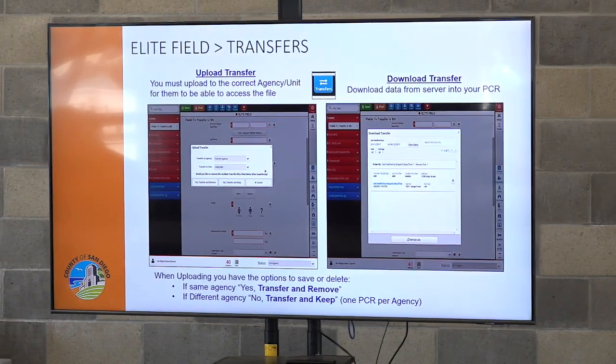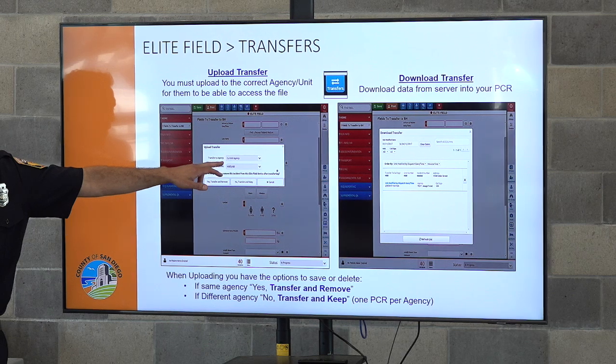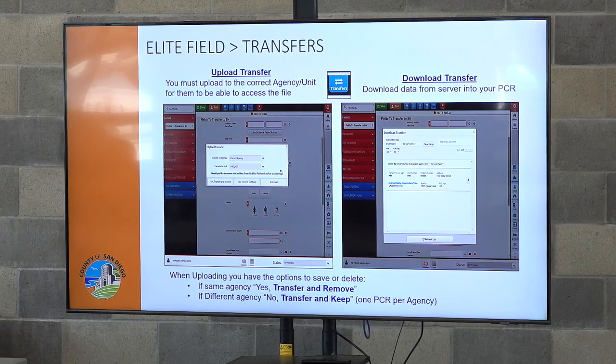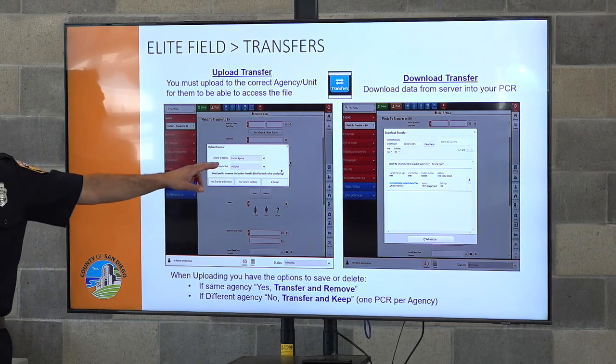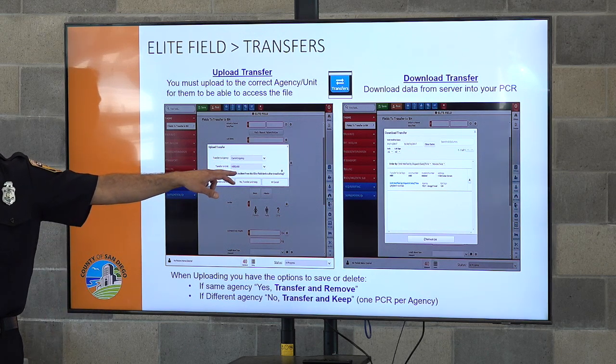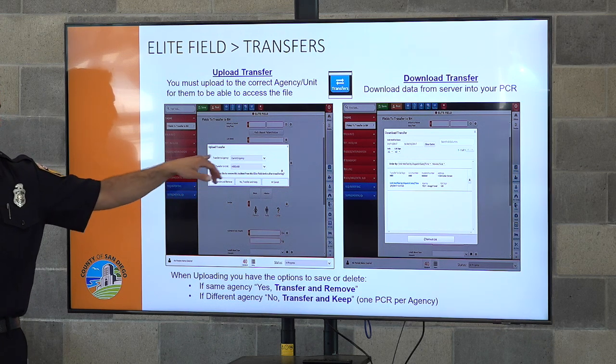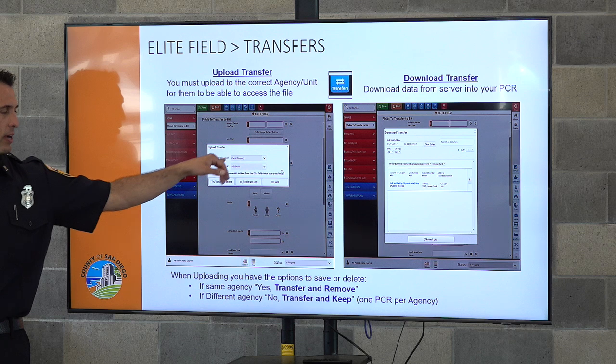All right, uploading looks like this. You have to select your current agency. If you're going to Chula Vista, it's going to be current agency. If you're uploading to a base, the bases are listed in here as agencies. They have no units for the base hospitals. So if you're going to Palomar, UCSD, whoever, just select them.